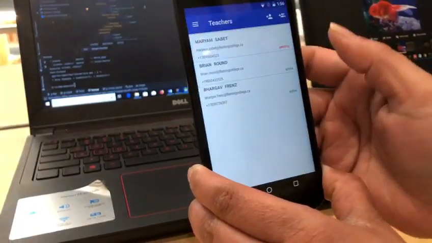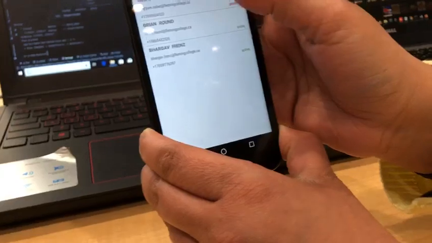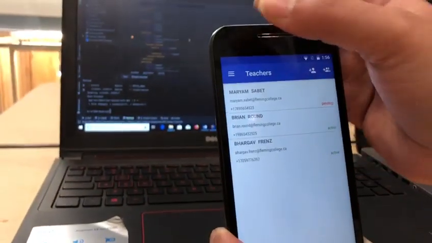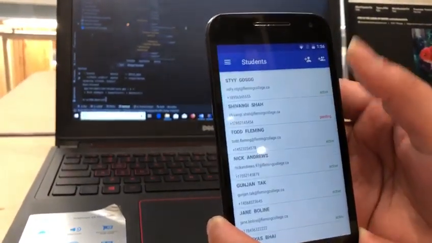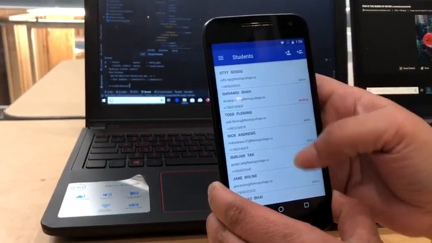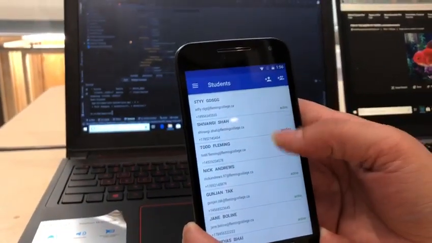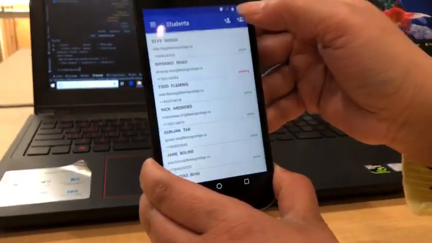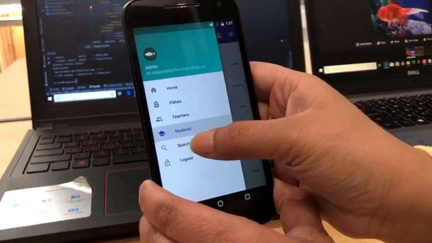Now you can see the teachers, where all the teachers the admin has recognized are available in the list. It is the same with the students, but there are plenty of students. This can be exported and imported with one single click, using the import button. Here is a search panel.